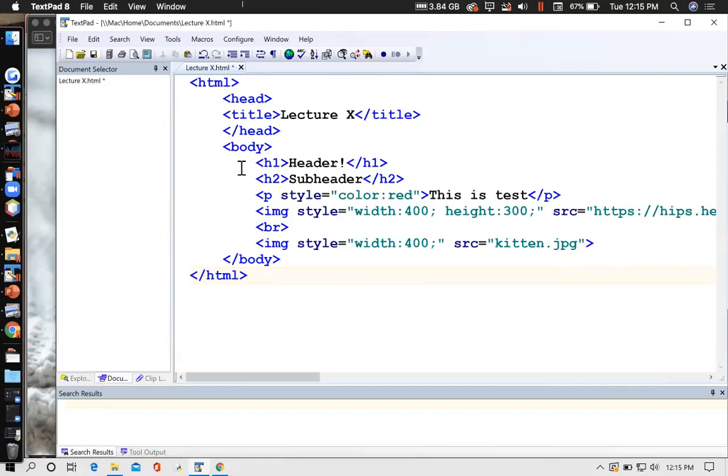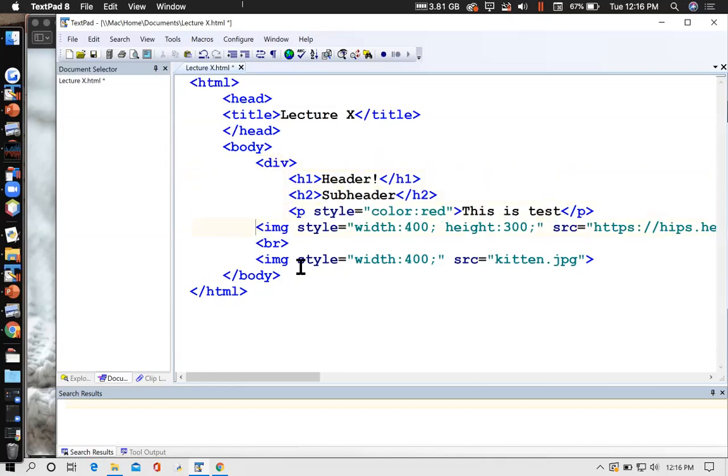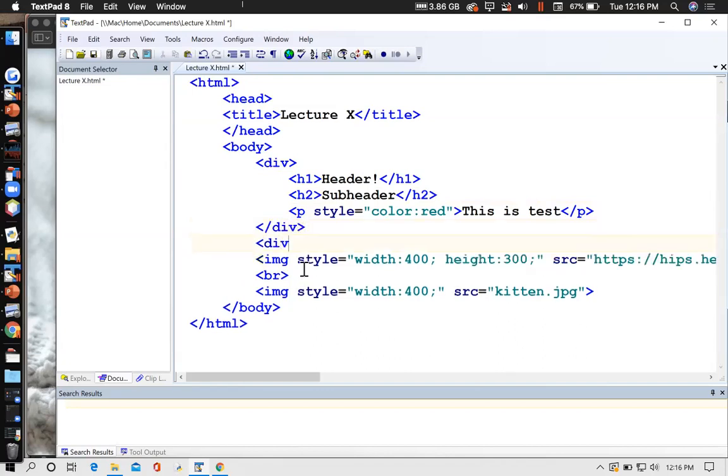Now you can break up your block into divisions. We could say that I want all of this stuff to be in one area. And then I'm going to close that. And then I want my pictures to be in a separate area.